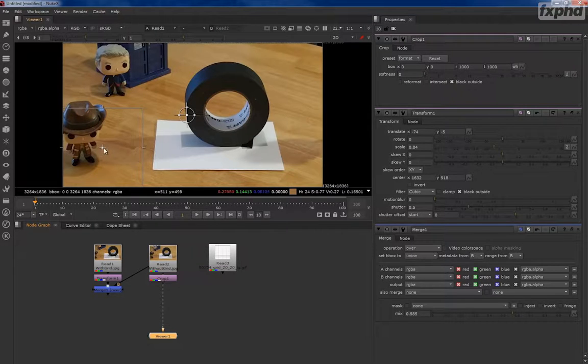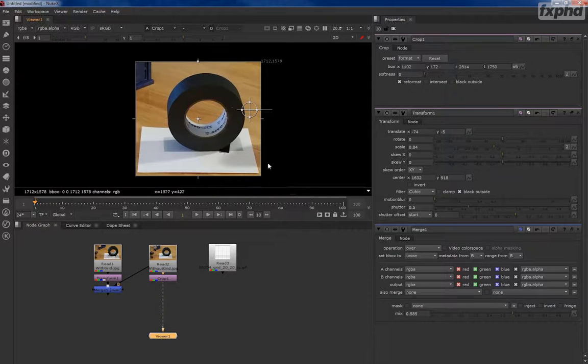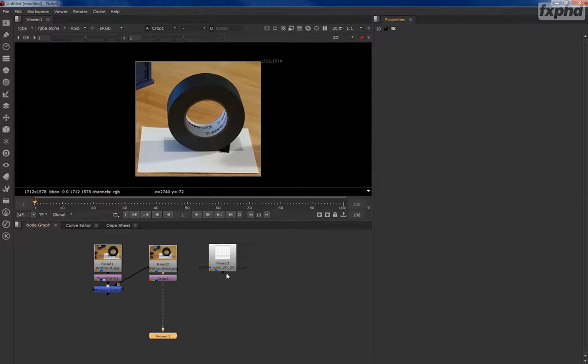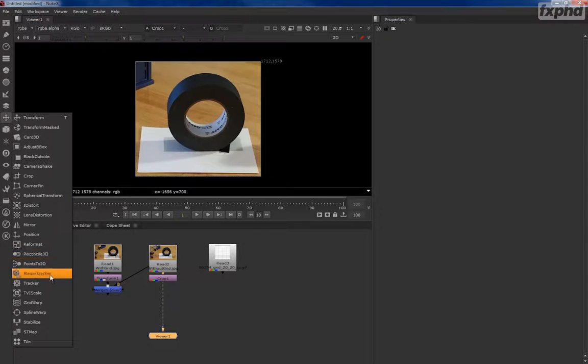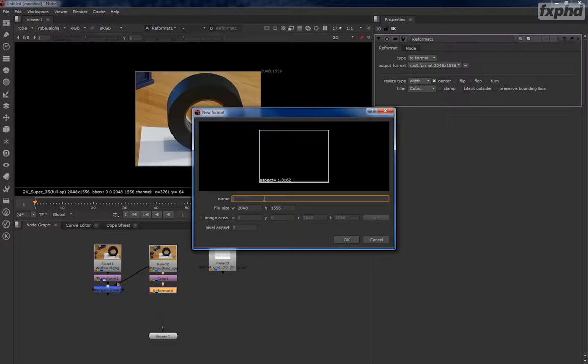And let's put this crop, let's get that image cropped out as much as we can, because this way we can just get rid of extraneous information.